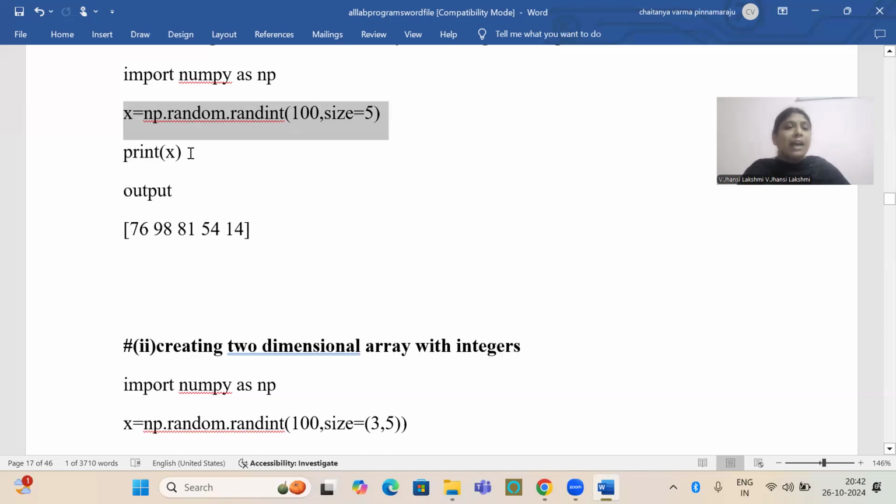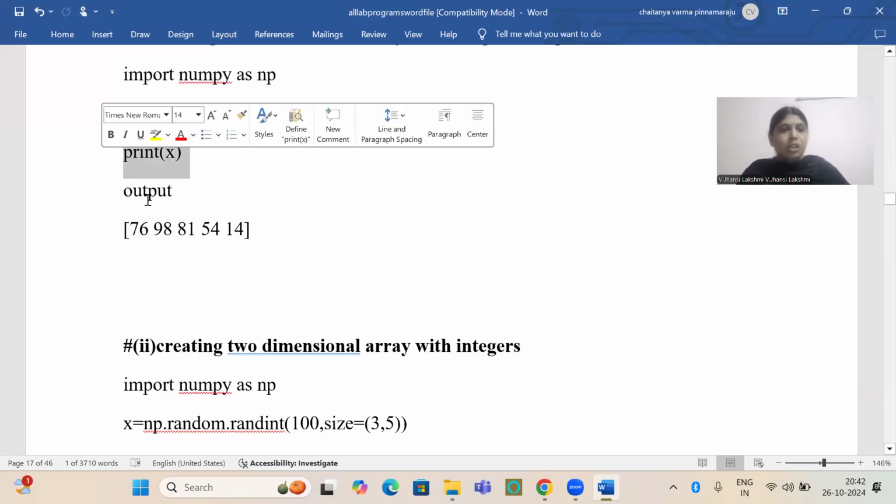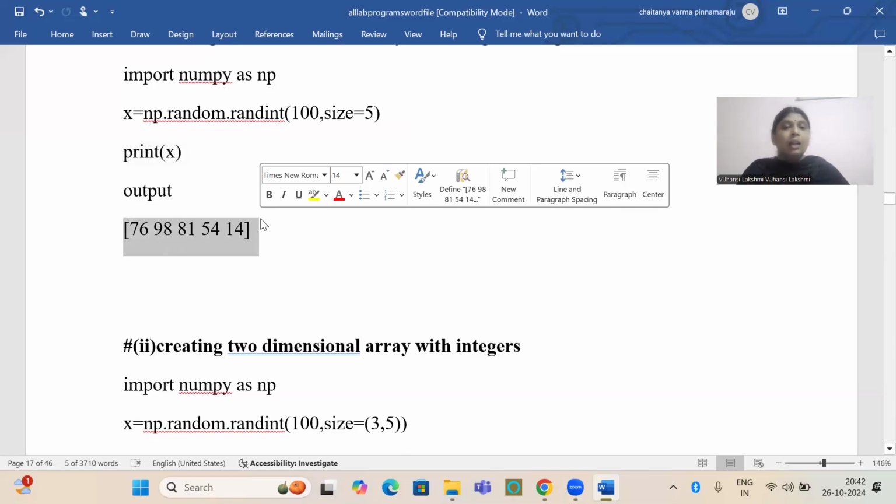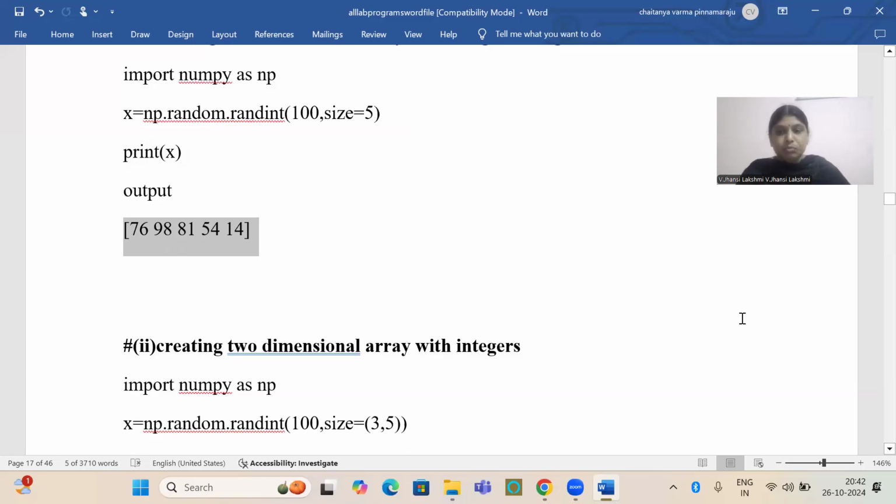Now let us see if the array is created or not. For that, I have used the command print(x). In this way, I have printed my array X, and the 5 values in my array are 76, 98, 81, 54 and 14. So I have created an array with 5 values. If you specify the size as 10 in the above command, you can get 10 values into the array.